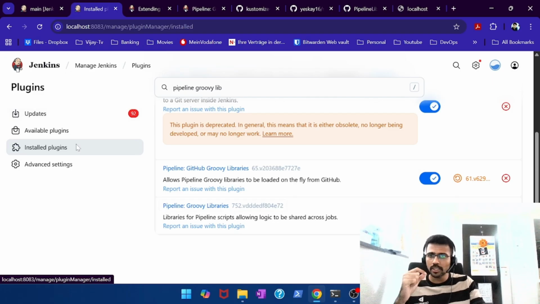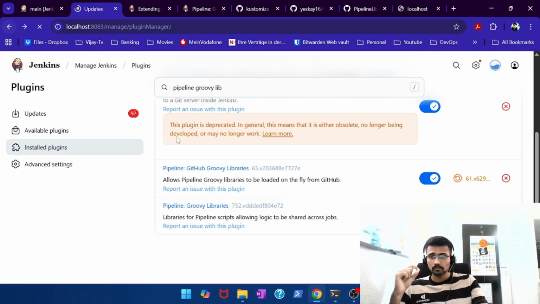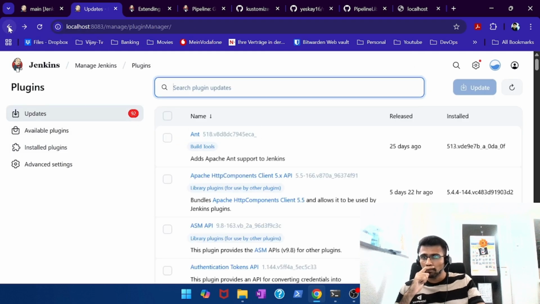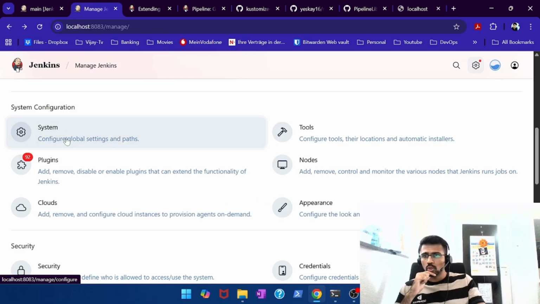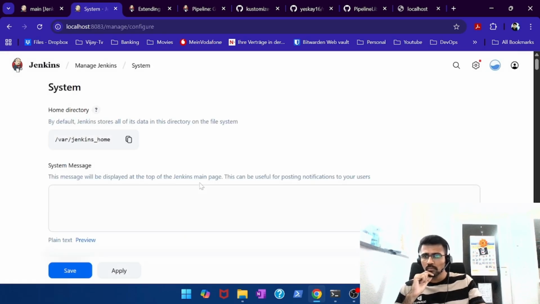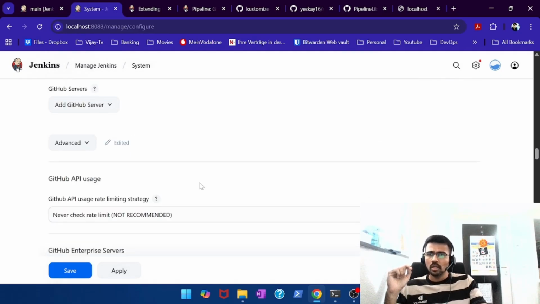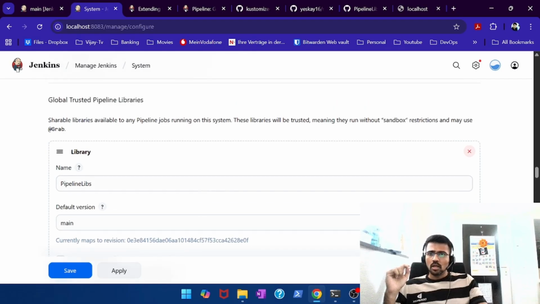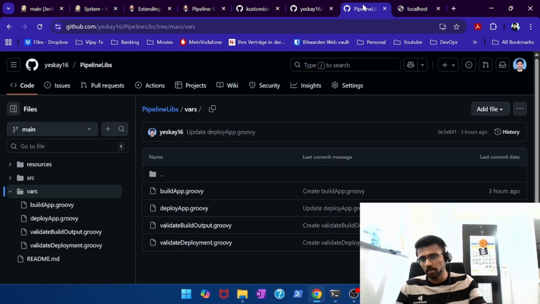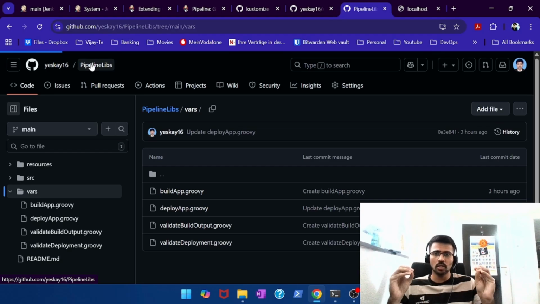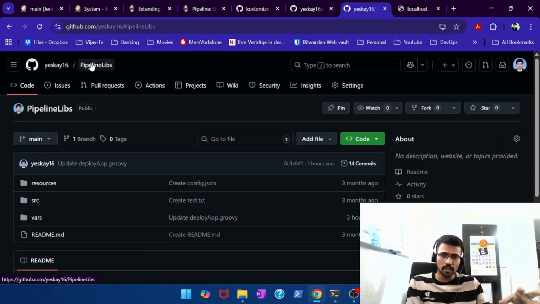So once you install this plugin, just get to the system. One step back. Let's go to System and scroll down. You should see something called Global Trusted Pipeline Libraries. So there you see the Global Trusted Pipeline Library block, and it will ask you to give a name. This name is not the repository name, but you can also keep it as the repository name. So you need a dedicated repository where these shared libraries are going to sit.